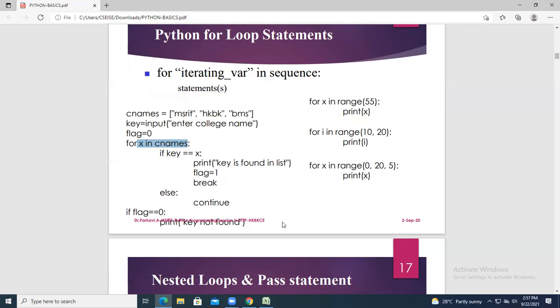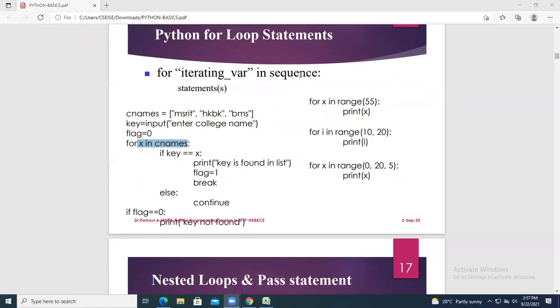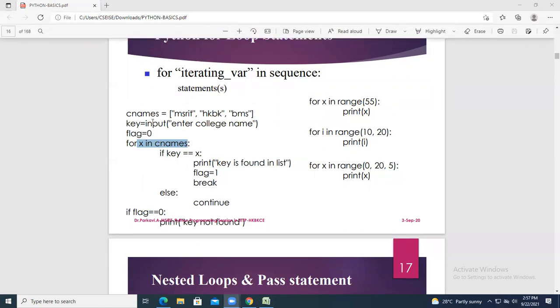How many values do you have in C names? 3. Okay, so this one we call X of 0, this one X of 1, and this one X of 2. So for X in C names, you have to go through each and every name.